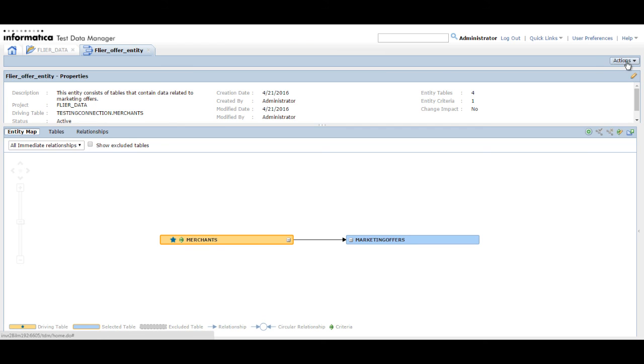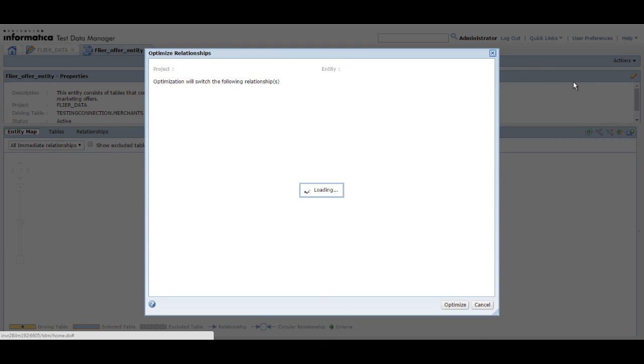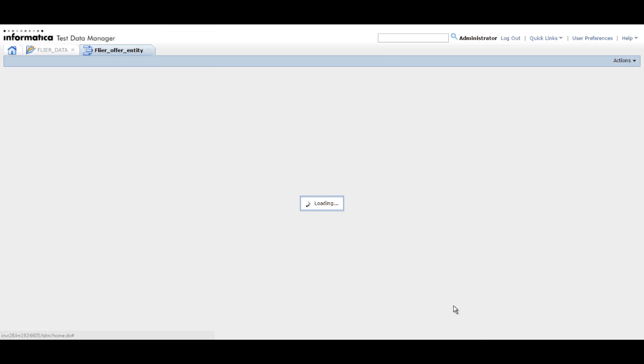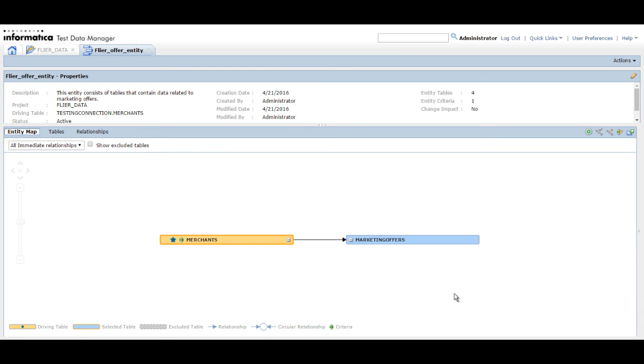Click the Actions menu and then click Optimize Relations. We see that all the relations are major. You can choose to accept the proposed minor relation to optimize the relations. To accept the proposed relations, click Optimize. The changes are saved to the entity. You can now use this entity in a data subset plan.